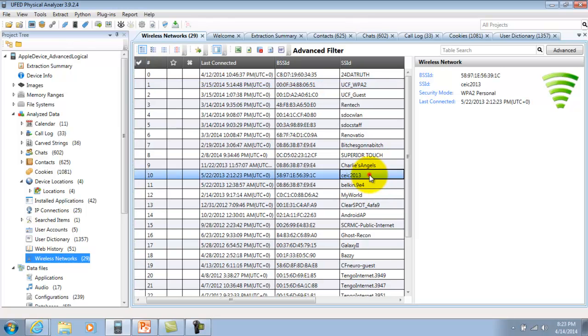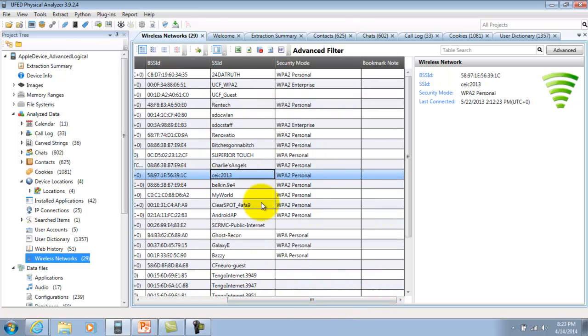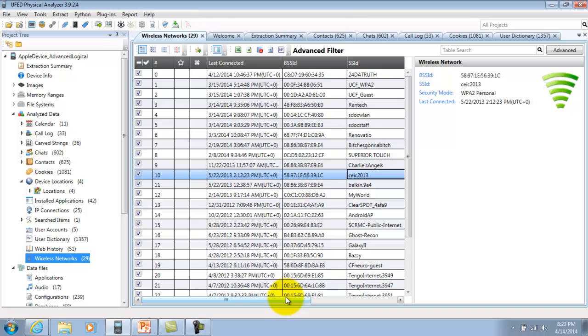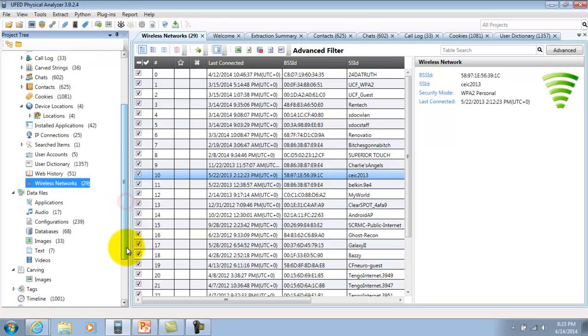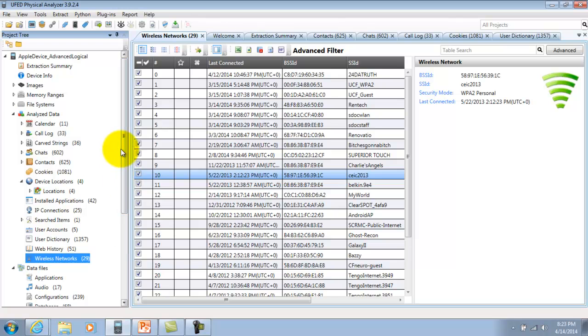Another example is the CEIC 2013. This was a conference that the user had gone to last year, and you can see that the device still remembers this, the BSS ID, and it shows you the type of security that was enabled on that router at the time, wireless access point. It even tells you at the time that this happened and the date. And that's the end of the iPod forensics.